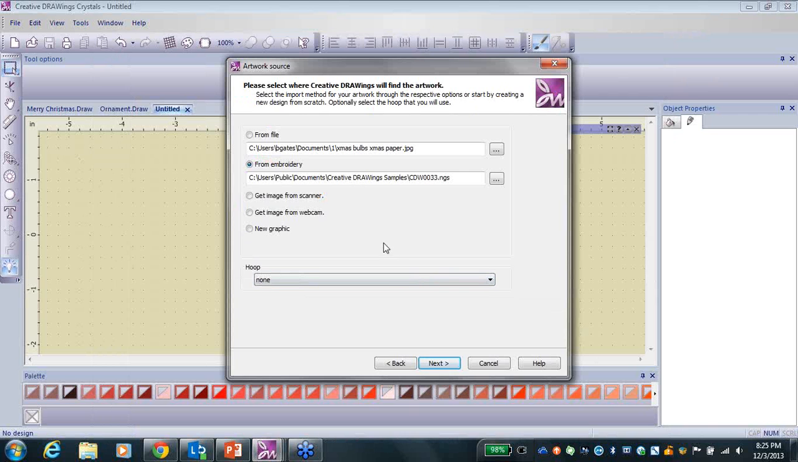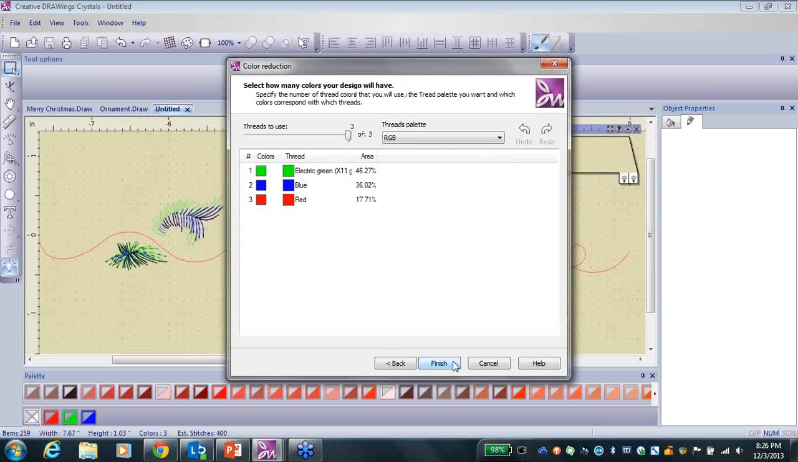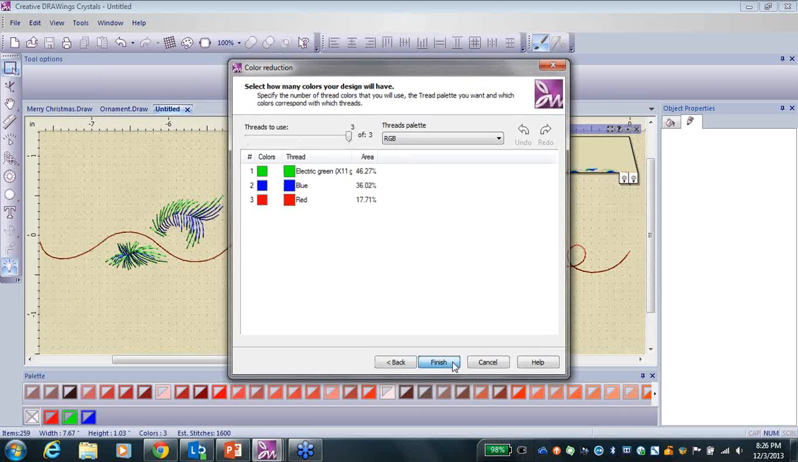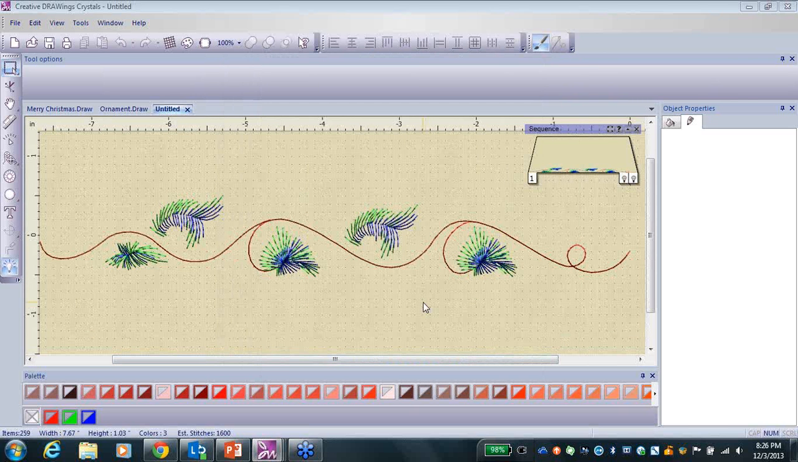And it brings us back to our artwork source, and that's because the path to get to that is now in this box here. And then I can click on next. When it gets to the color reduction box, I'm just going to click on finish, and now I have my artwork in. Actually, it turned it into embroidery. It was artwork, now it is.